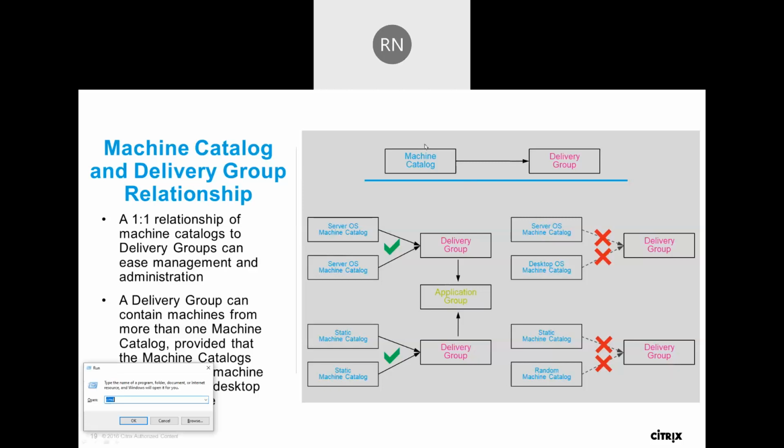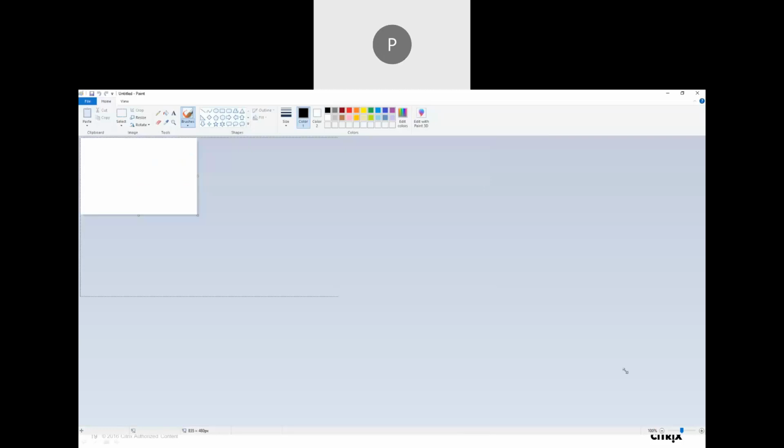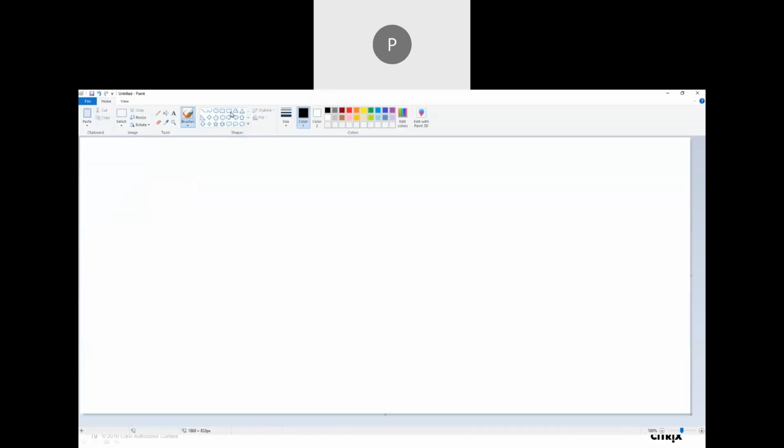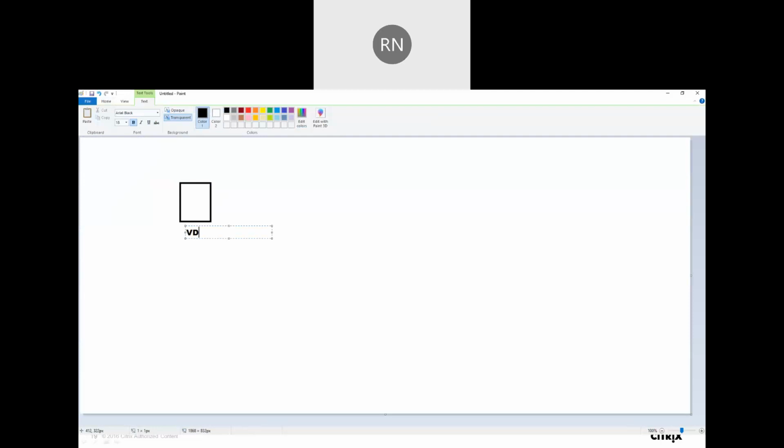For example, I was confused: when you were creating the delivery group, at that time you again created two machines, right? For the sessions, server OS sessions. That is the confusion. Suppose you take this as my VDA master. This is my VDA master.